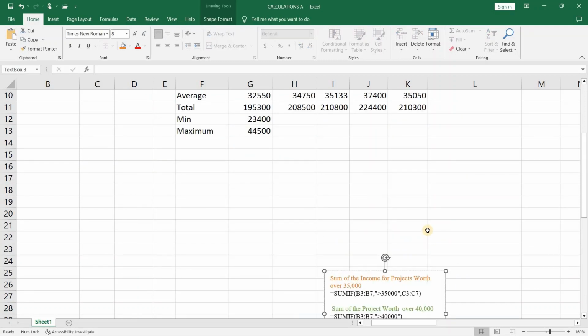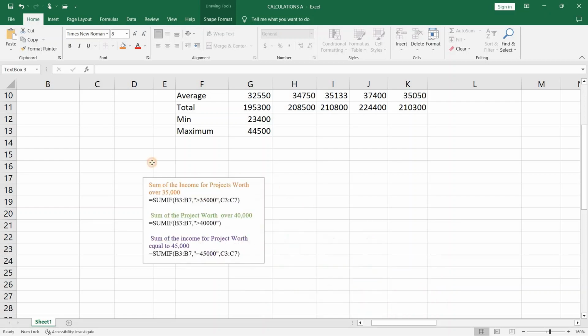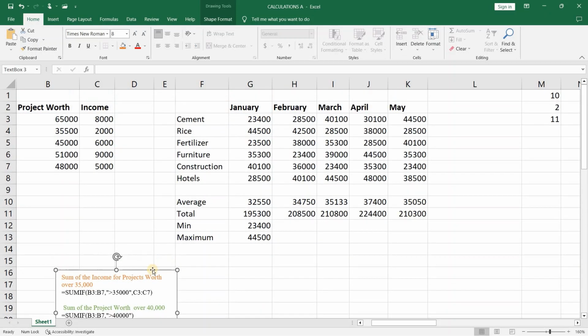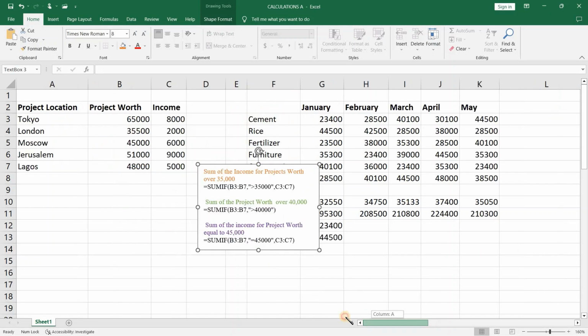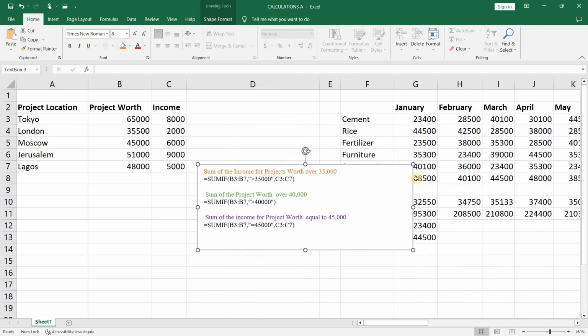And then here is a sample of the sum if formula we want to use. So let's say we have this, and let's assume you own a company, and your company has offices in different locations in the world. And these are the locations that we have in here. We have it in Tokyo, London, Moscow, Jerusalem, and Lagos.